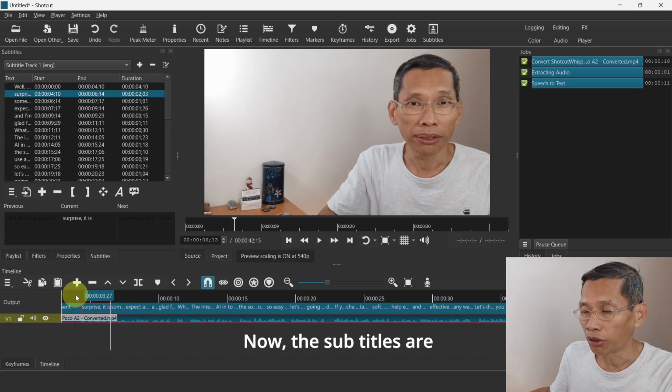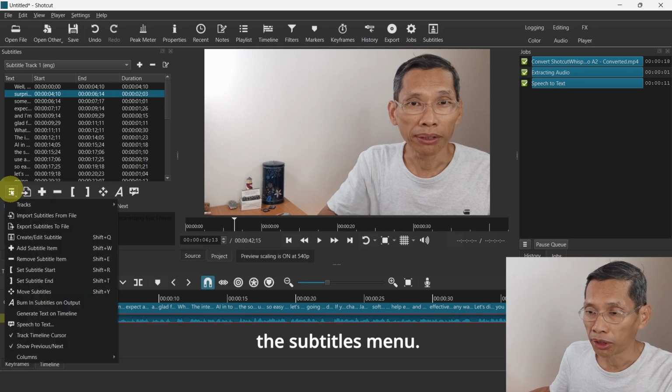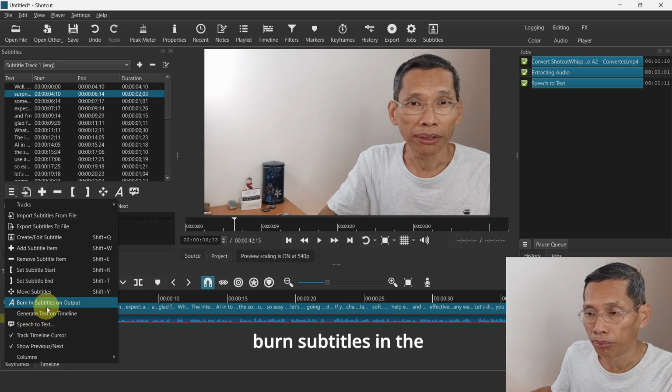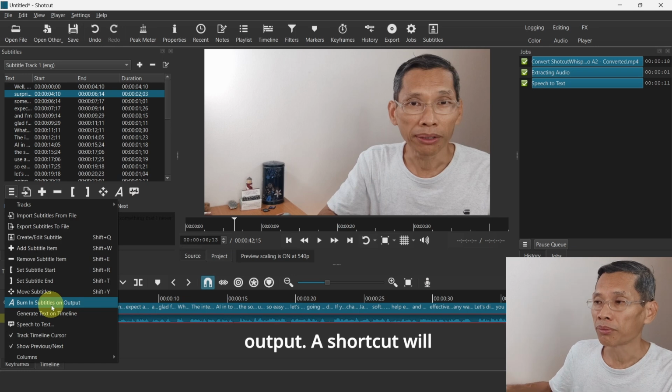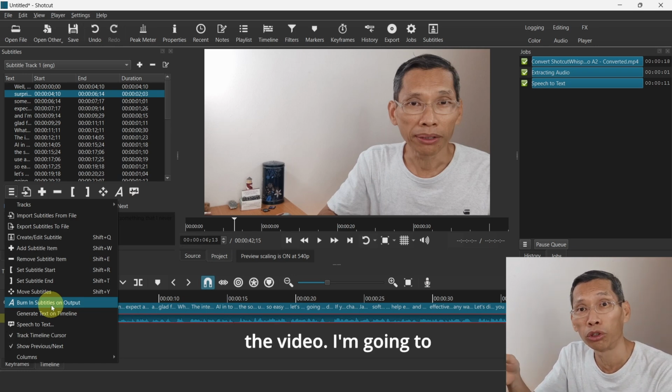Now the subtitles are on this output track, but you won't be able to see it on the screen right now. What you need to do is go to the subtitles menu, click on either generate text on the timeline or burn subtitles in the output. Okay, so if you select burn in subtitles on the output, Shotcut will actually burn in the subtitles onto your video when you export that video.